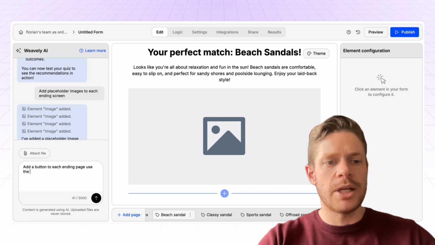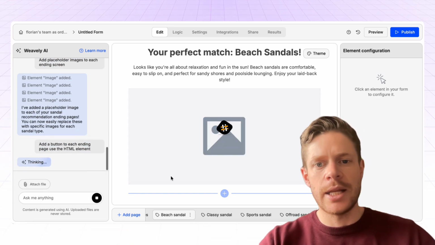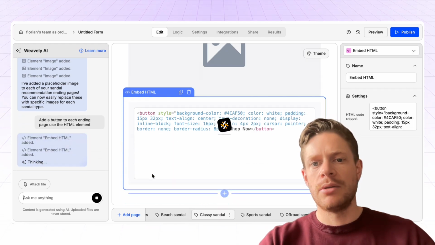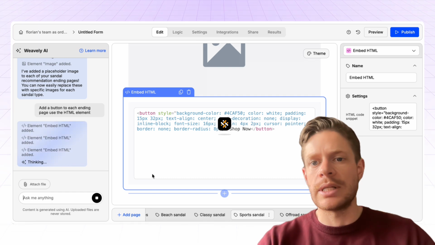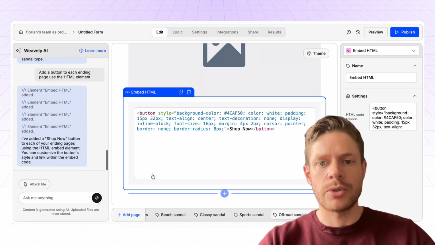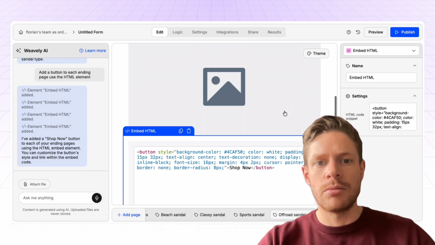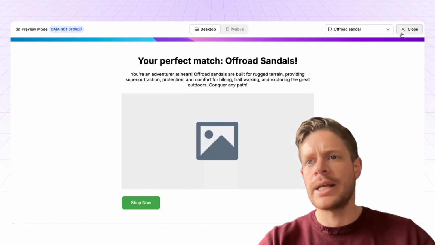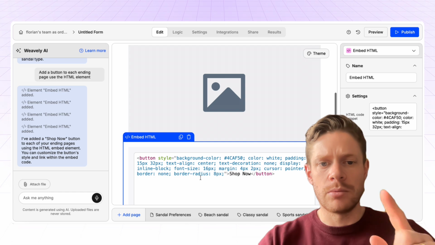Use the HTML element. And then it's going to add a button to every page, and we'll be able to set the URL which it leads to, which is going to be our Shopify store, of course, afterwards. So you can see the code right here, but if I look at the preview, we have this button which might need some styling. We'll do that right now.